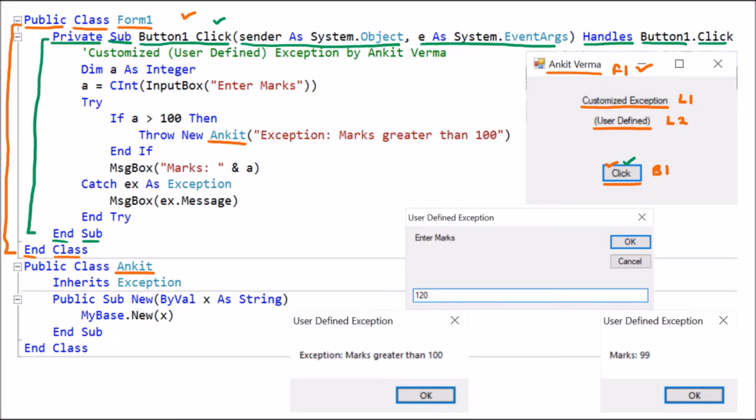Now after that, outside the main class of the form, we are creating another class. This is Class Ankit. So here you can provide your name if you want your name to be made the exception. This is Public because it can be accessed outside and this is End Class. So this is the boundary of class Ankit.